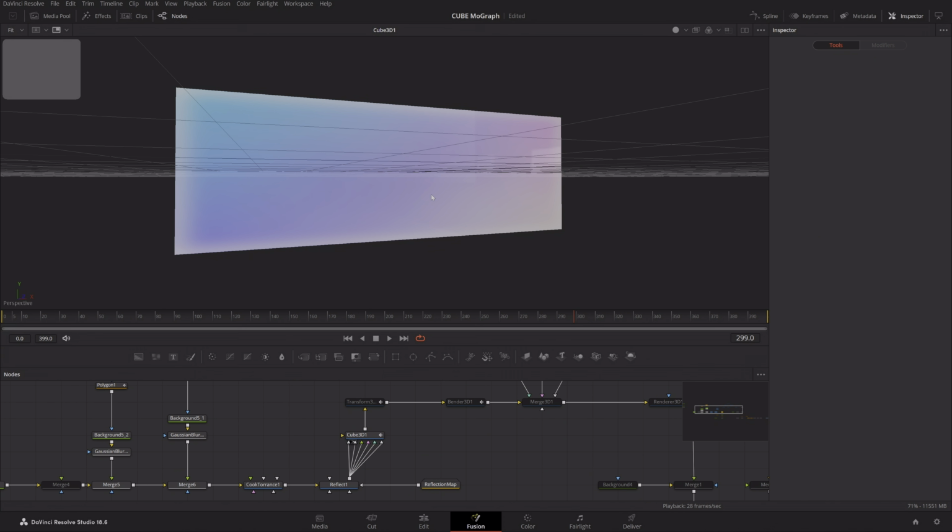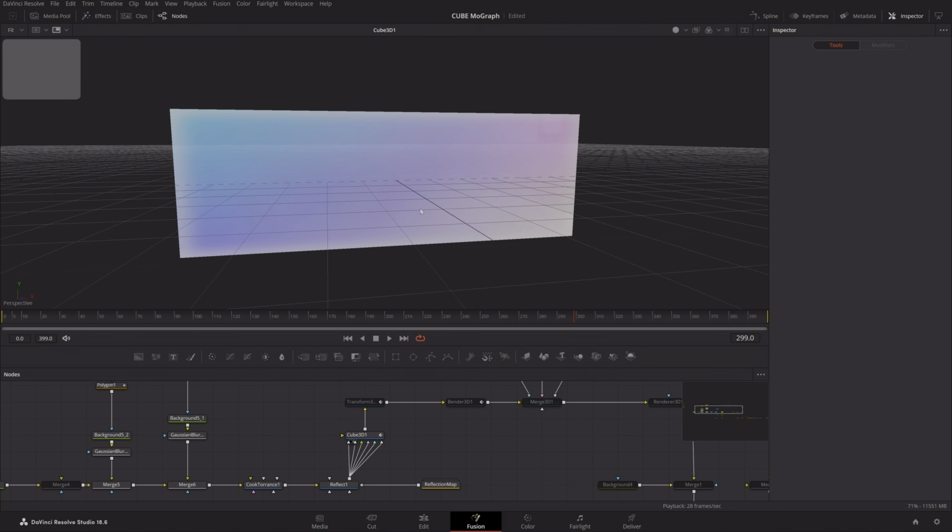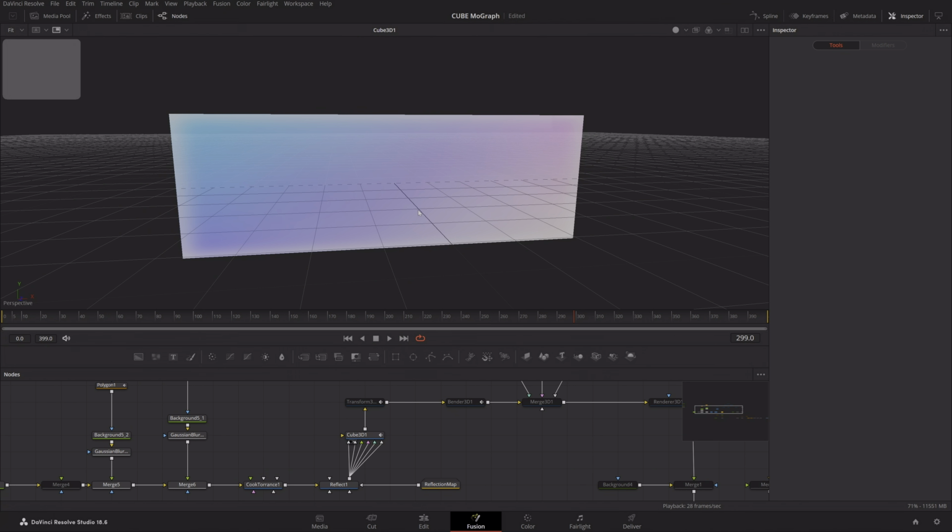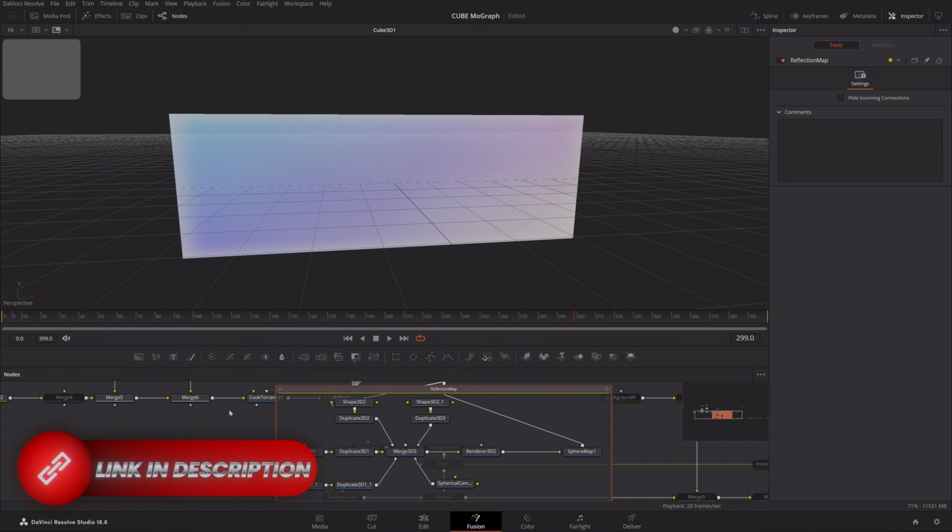So that's how you create a material, this sort of material. I hope it's very simple to you now. If you want this file, the link is provided in the description below. It contains everything, this reflection map and everything.